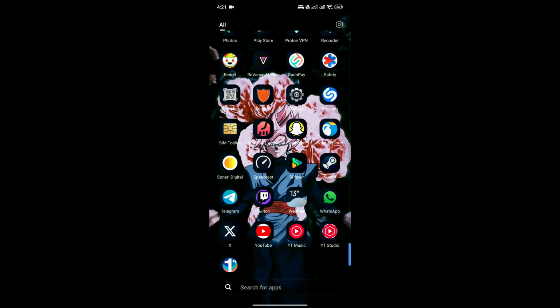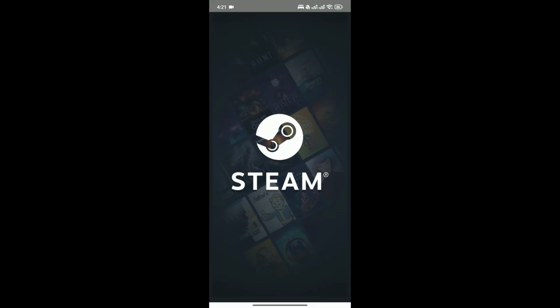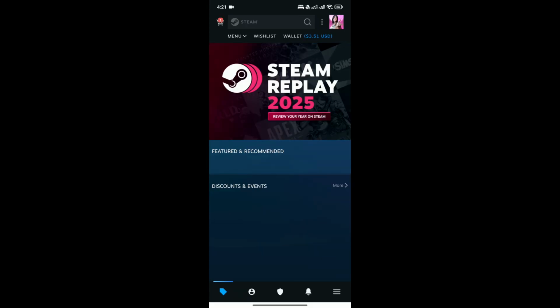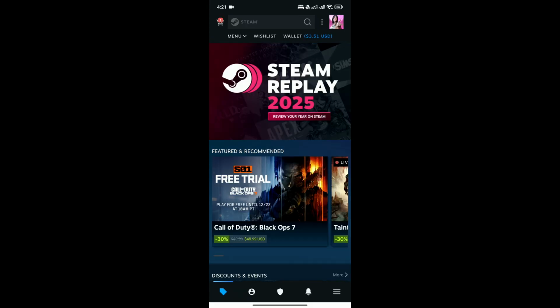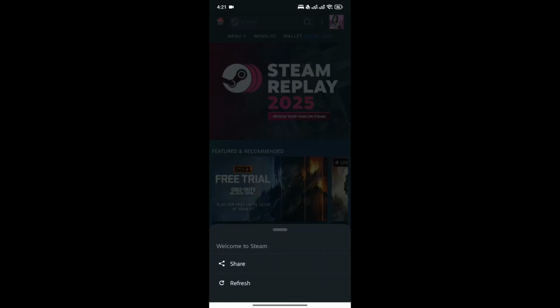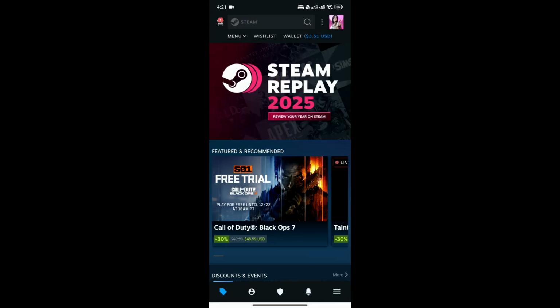So first off, you're going to open up Steam, and once you're in Steam, you're going to go into your community here. Click at the bottom left corner of the page, and here you'll have your Steam recap. If you don't see it, click on these three dots at the top right corner of the page and then click refresh. Once you click refresh, Steam recap will appear here.